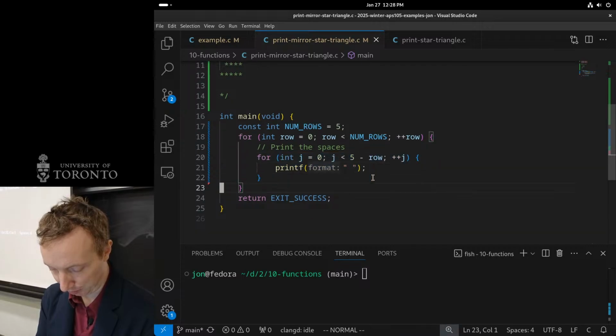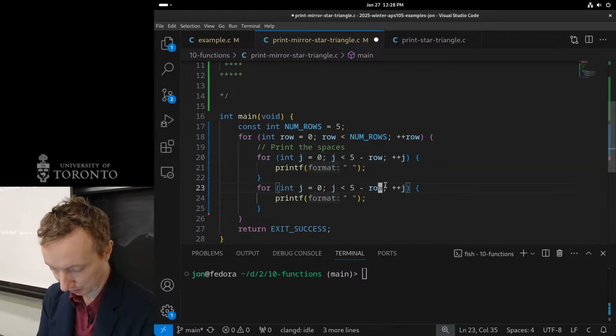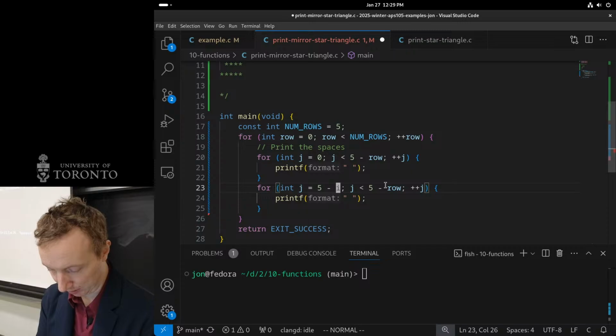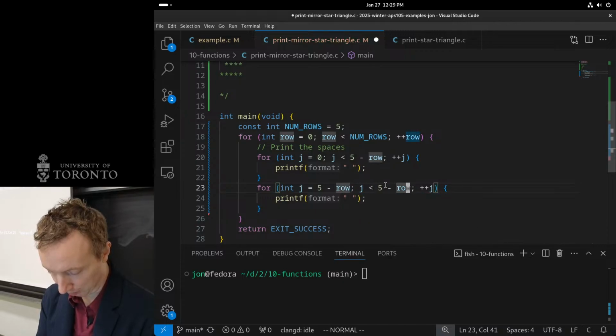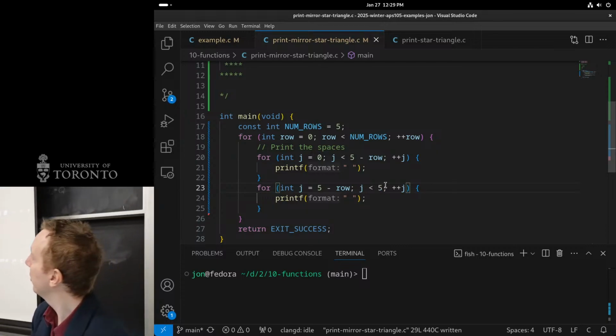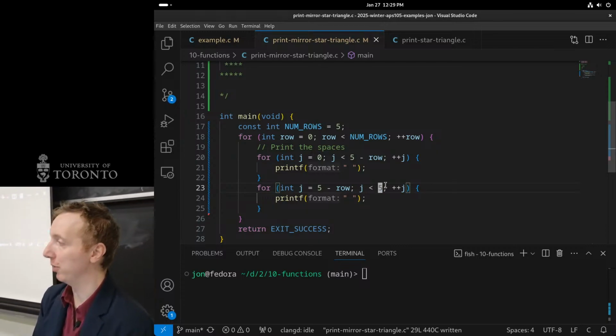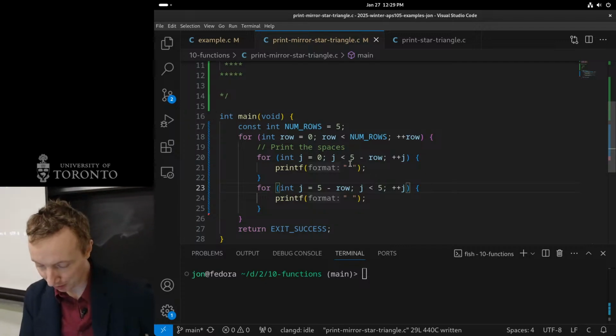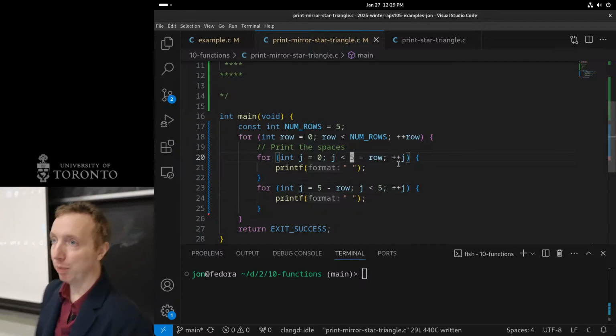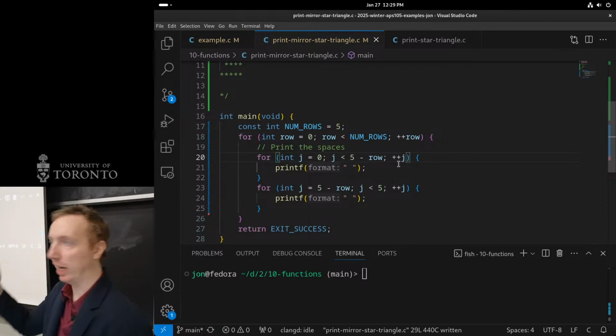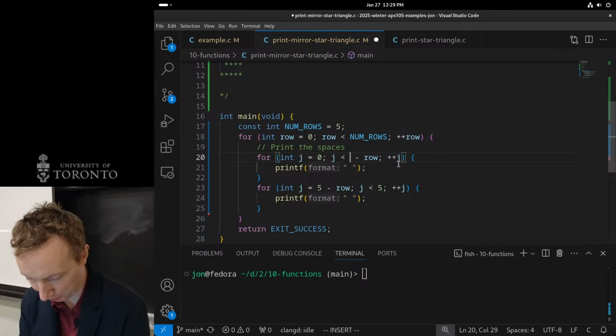And then we make another for loop outside this for loop. Here, j is equal to 5 minus row, and j is less than or equal to 5. Okay, so initially we have some fairly magic numbers here, right? Anytime I see 5, that should just be replaced by num rows, because that's what I actually care about here. So let's change that first.